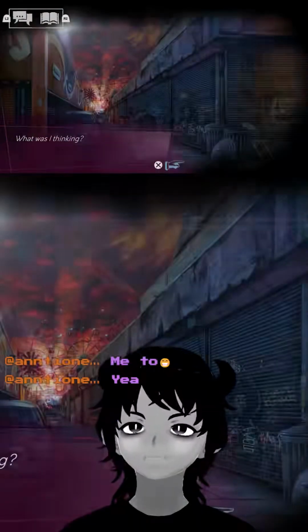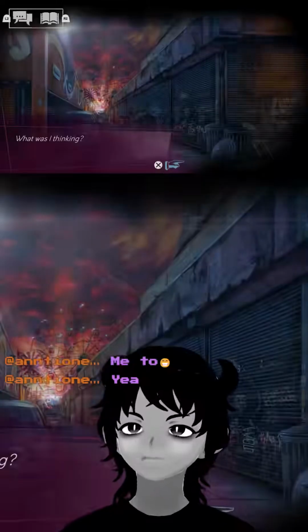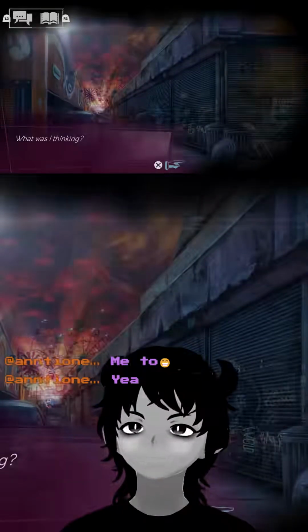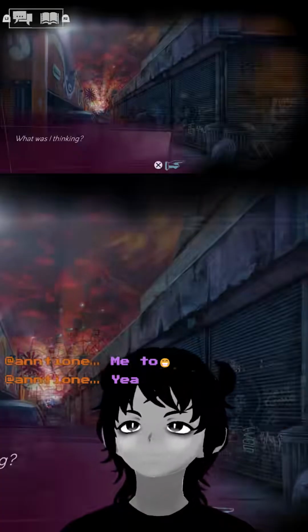Oh, I went to the amusement park. Is this the same CG from the Cortez in New York? I think it is. Nothing wrong about reusing assets.